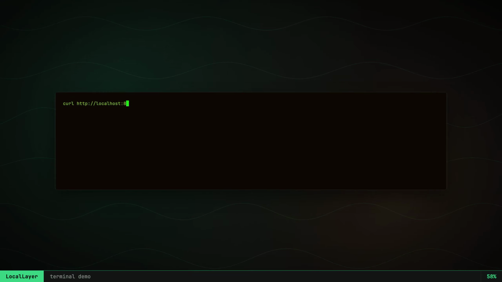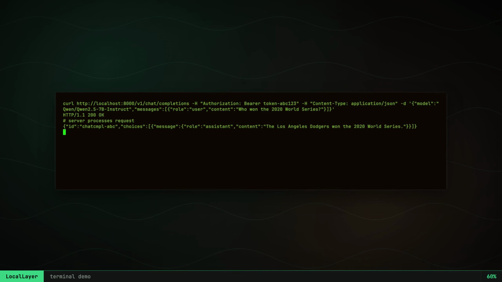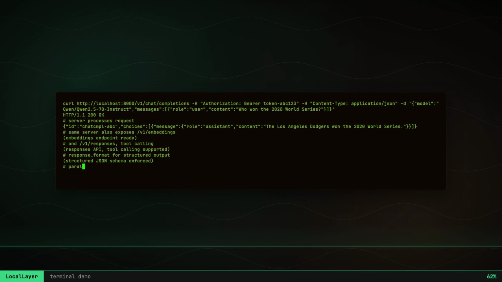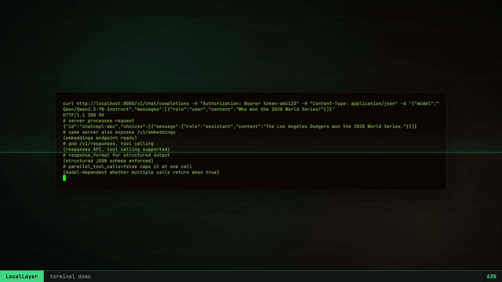Here's the payoff. A real HTTP endpoint, not a Python-only interface. A plain curl request with a bearer token hits /v1/chat/completions, same shape OpenAI's API expects. It answers who won the 2020 World Series, valid OpenAI format JSON back. The same server also speaks embeddings, audio transcription, the newer responses API, and tool calling with a response format parameter for structured output, so most OpenAI SDK code just works unchanged.